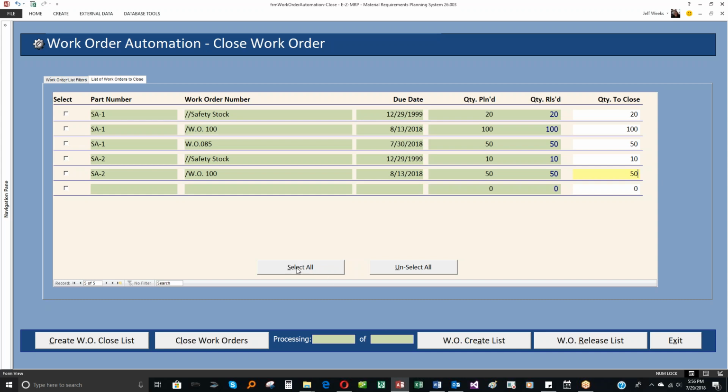Now notice it has select all and unselect all. You can select them, because if I run this right now and say close work orders, it will not close these work orders because this is not checked. This has to be checked and the quantity needs to be present.